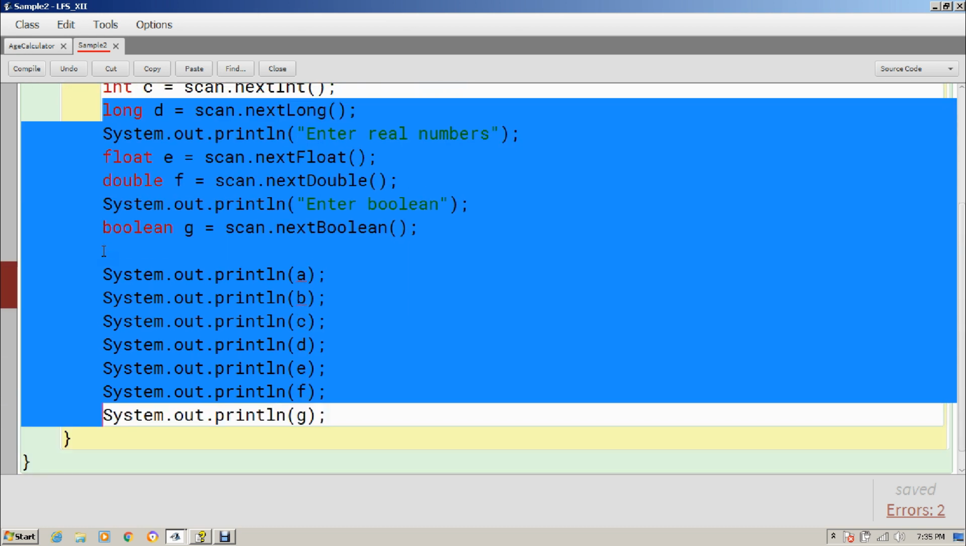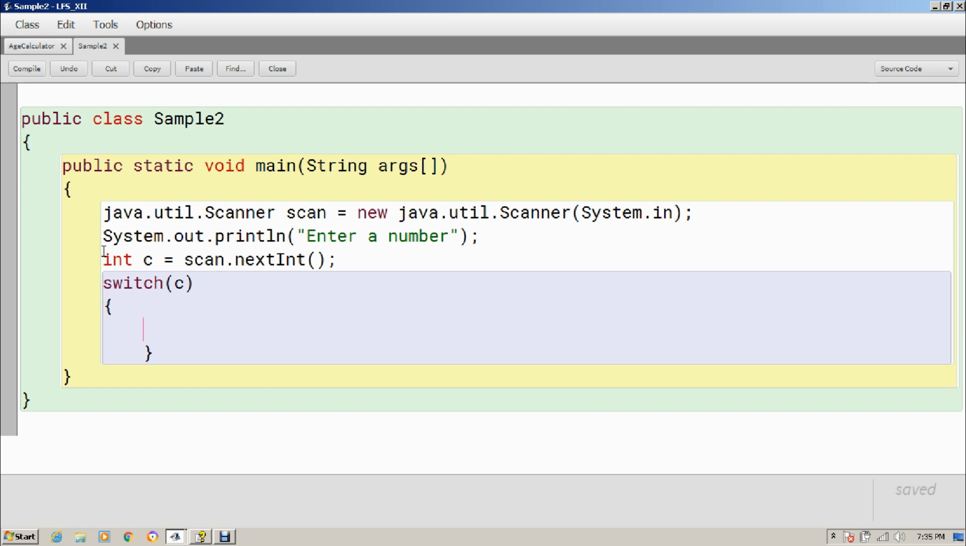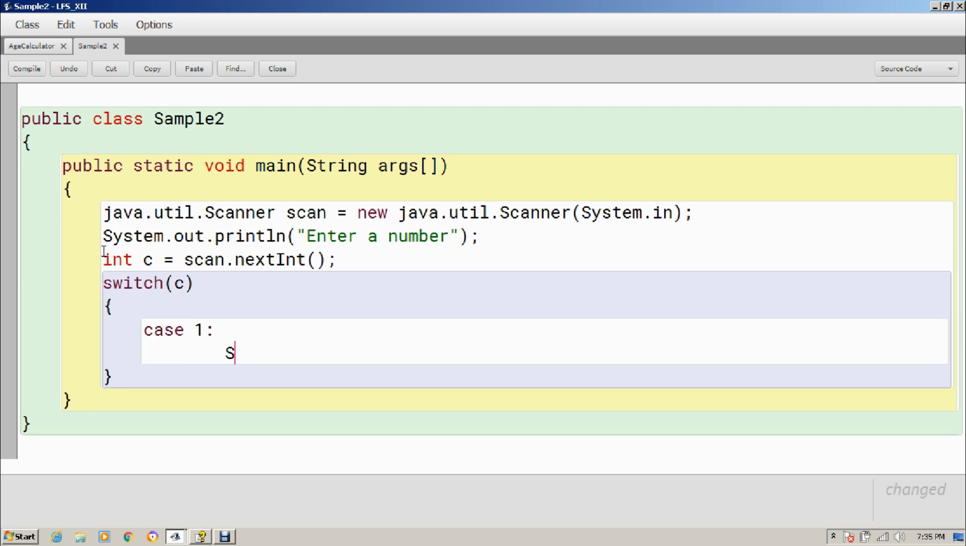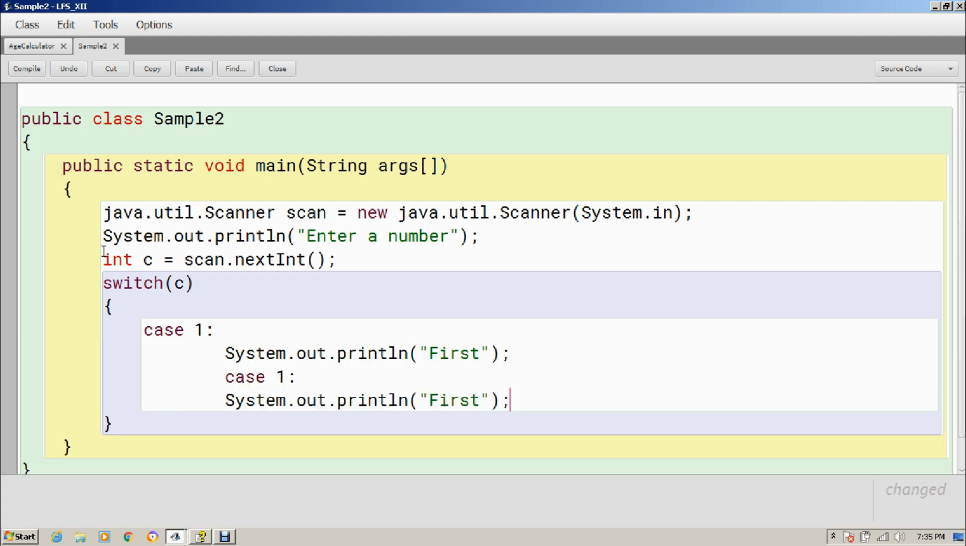I am taking an input from the user, definitely one integer. I will ask the user to enter a number, and according to the number I will print first, second, third or default. In the switch I will pass this C, and this time I will create different cases and keep the default at the end of this switch. So case 1, I will print first, for case 2 second, and then third, and then a default.